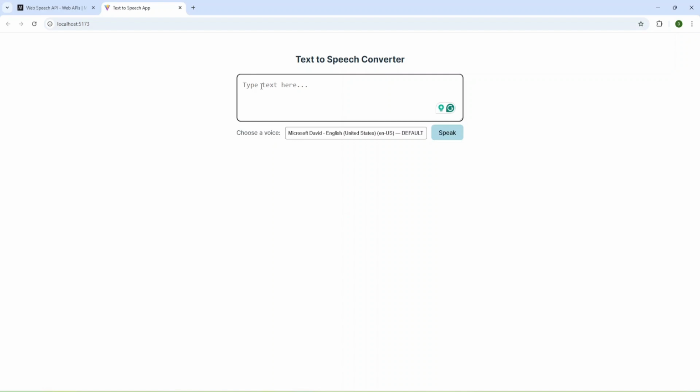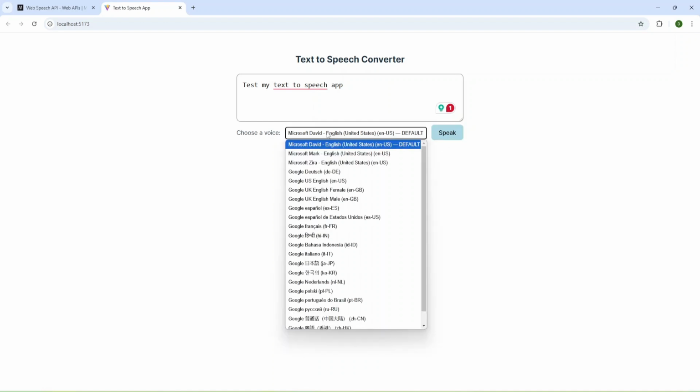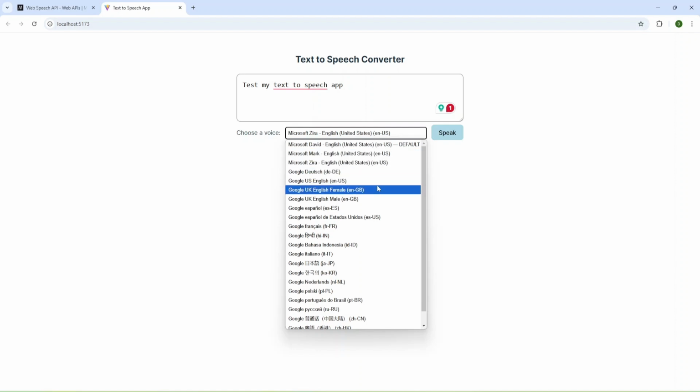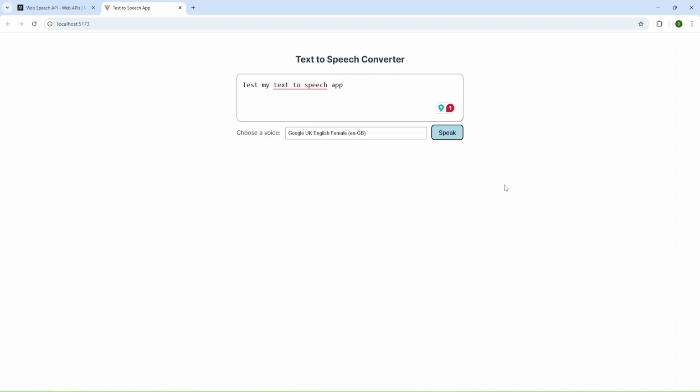Now I can provide some text like "test my text to speech app" and press the speak button. Test my text to speech app. And I can also choose a voice, so let me test this one. Test my text to speech app. I can change it again. Test my text to speech app. And let's go to the code and build our application.